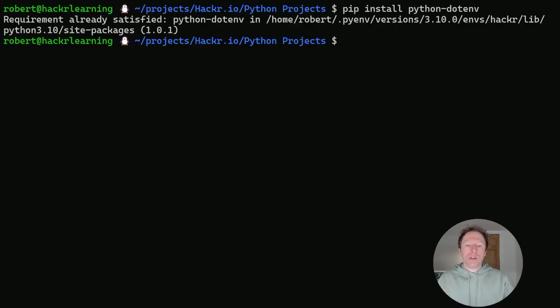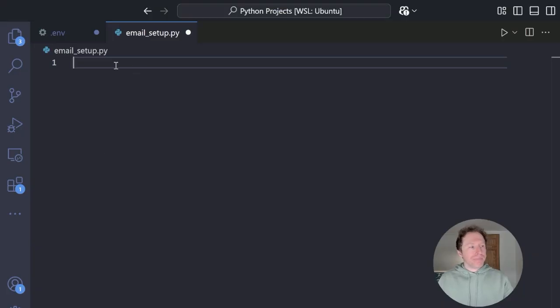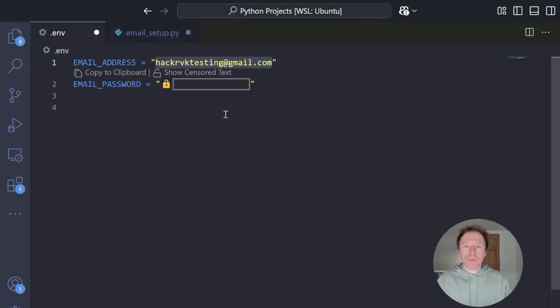Excellent. We then need to head on over to our coding editor. So I'm going to be using Visual Studio Code. And as you can see, I've got a file set up and ready to go. This is email_setup.py, but I also have this .env file. And if I go in here, you see I have two variables. This is key. We're creating two environment variables: EMAIL_ADDRESS, which is your email address at gmail.com, then the EMAIL_PASSWORD, which is your app password.